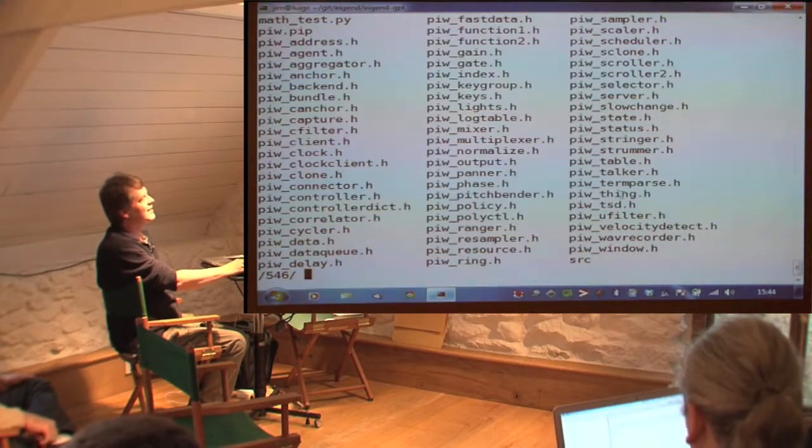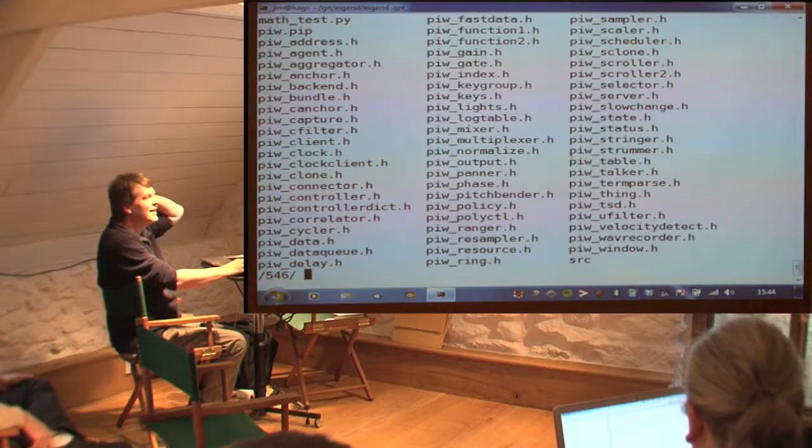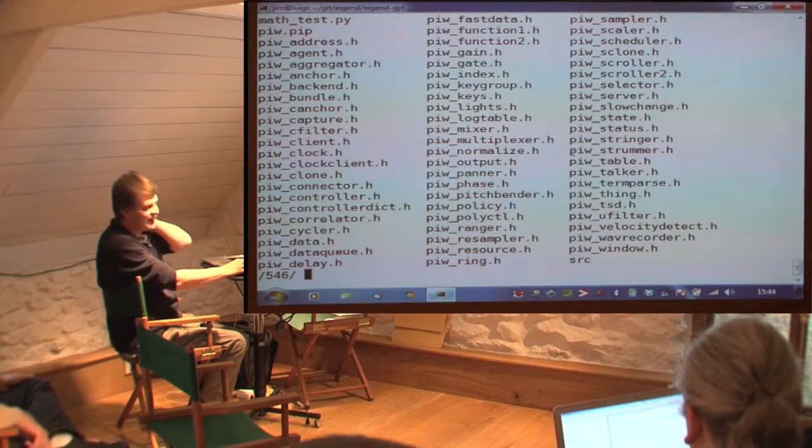Yeah, it's an unfortunate name, even for me, but we can't think of a better name. No one else is using PIW thing. What is a thing? It's a thing, yeah, it does stuff.